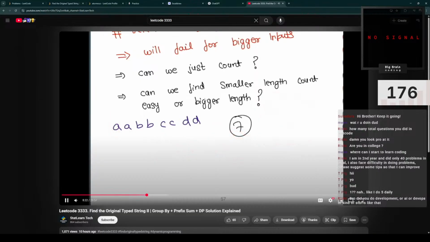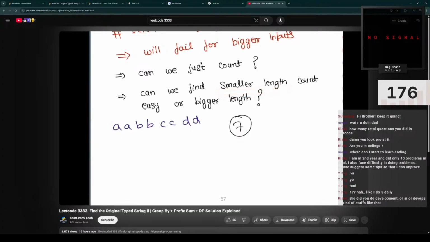So it is a bit easy to calculate the string of smaller length, and using those smaller lengths we are going to calculate the bigger lengths, and this is called dynamic programming.